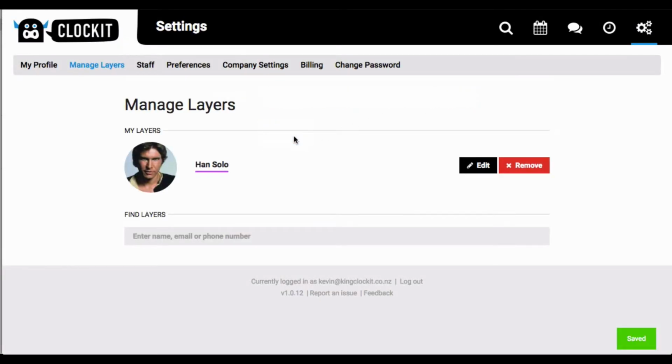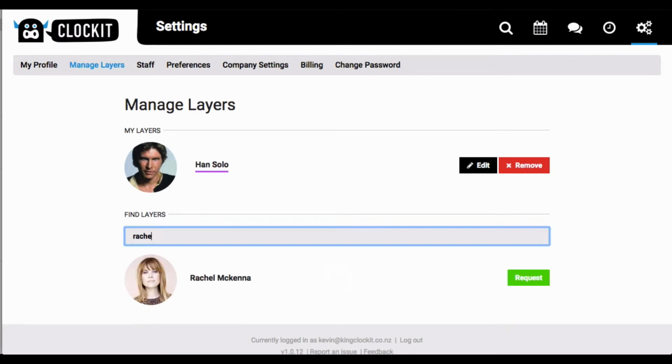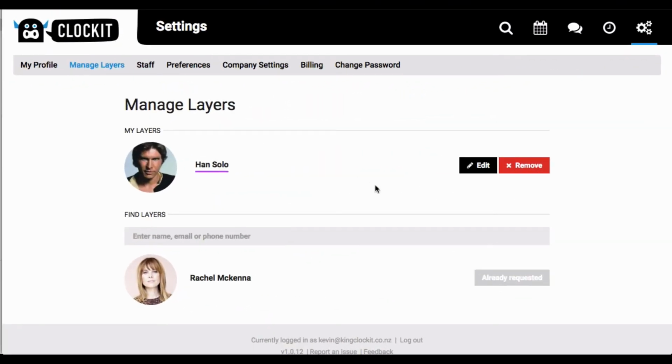So now we've got Han Solo in there. We can now book in live time jobs into his diary. For any layers that you'd like to look up, just simply type in their names and then you can request them. Now, just as we accepted Han Solo's request, Rachel will need to accept our request before we have access to her diary. The next tab we'll look at is Staff.